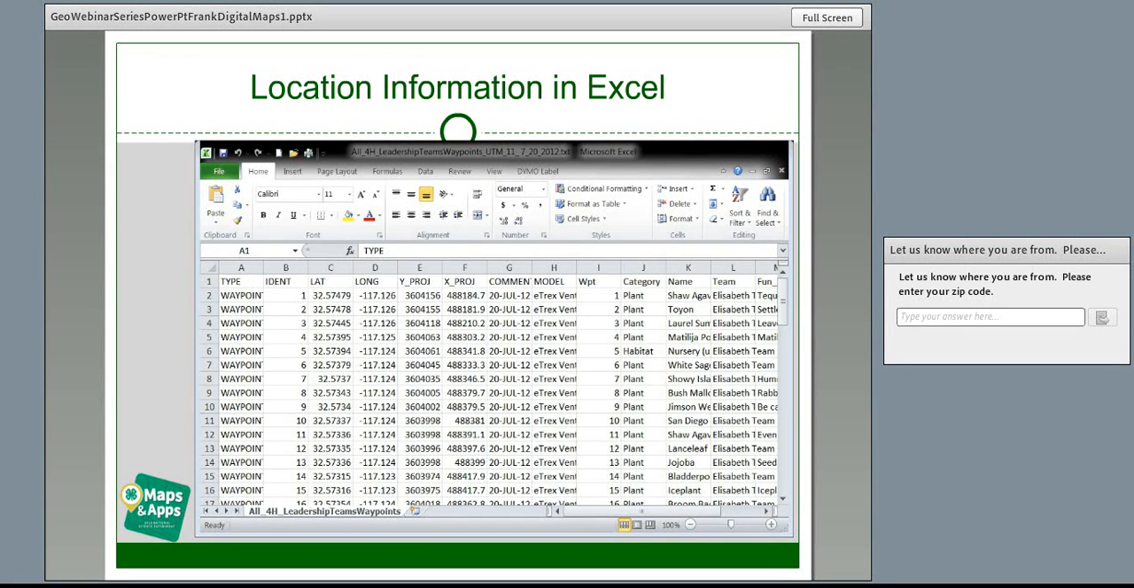I've given it a serial number or identifier number in that second column. In the third column is latitude. Fourth column is longitude. We've got the X and Y projection. We've got the comment, which on these GPS units is the day that we collected the data. We can change that to whatever we like. And then I started creating my own columns.